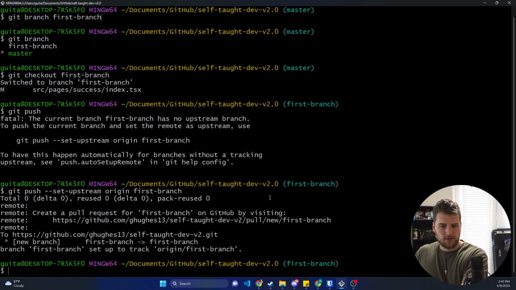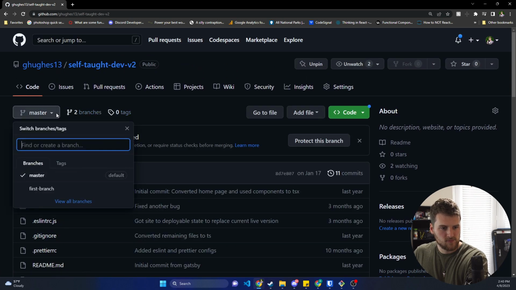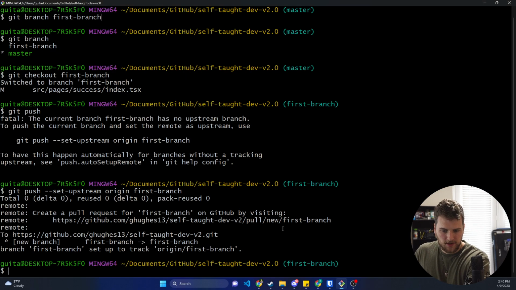And that will push first branch from our local PC to remote, which is GitHub. And if we look in GitHub here and refresh, we can see that we've got master and first branch. So we made our first branch. Now, how do we rename that?